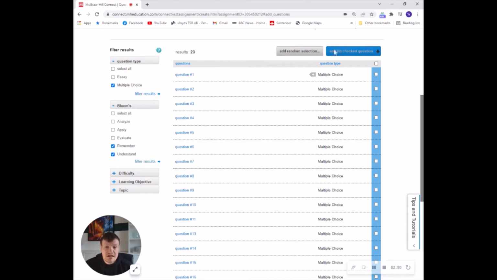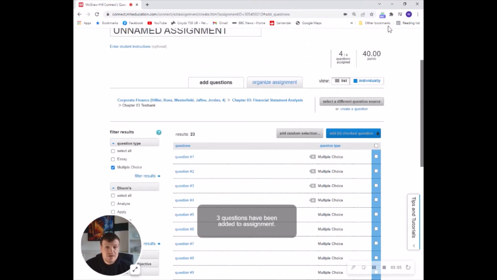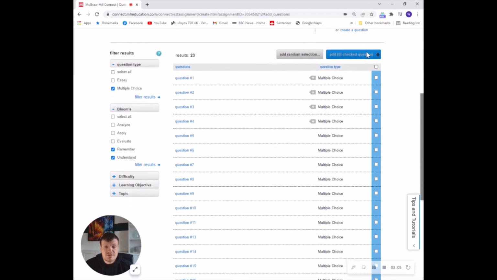As you can see, I have a little plus icon here, which means that this question is already in. So I could add multiple questions into my assessment like this. If we now go back up to the top, we can see I've got 4 out of 4 questions that the students are going to do.